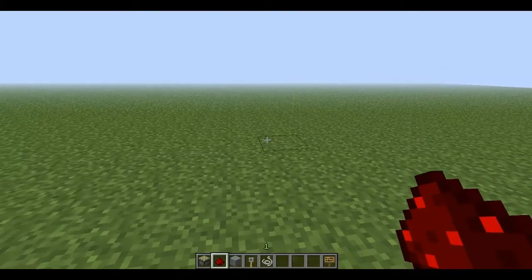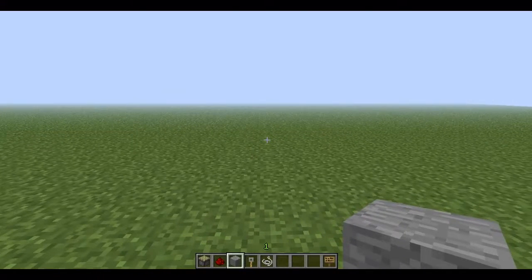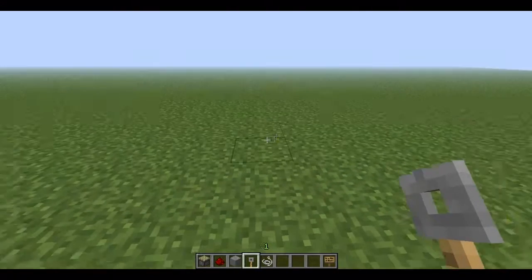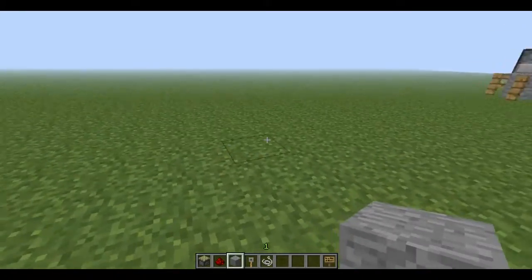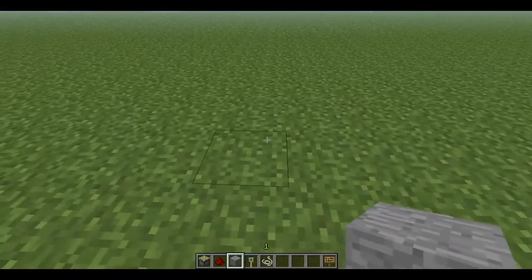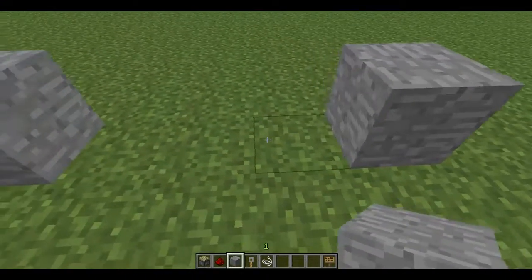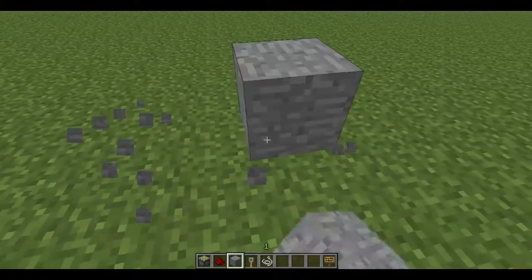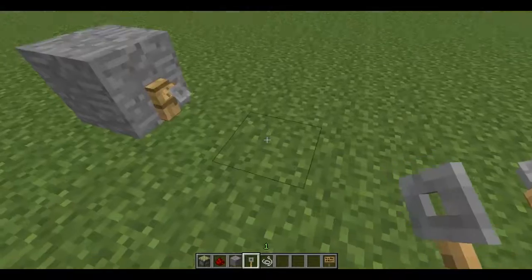What you're going to need is a sticky piston, some redstone, any block, a tripwire hook, and some string. What you're going to want to do is put the stone, and then go over probably about to there. Now go over maybe one more, and then put the tripwire hook on each side.